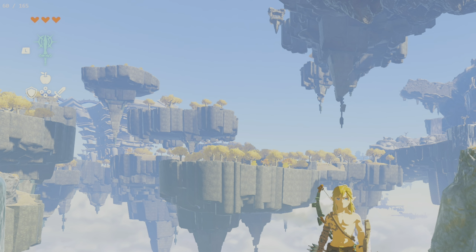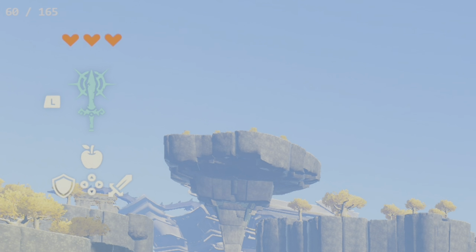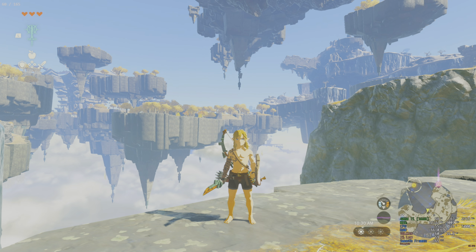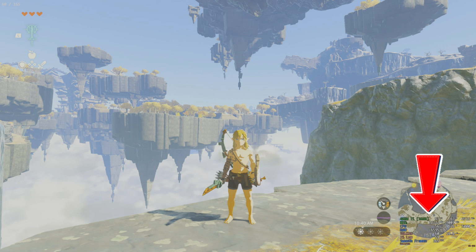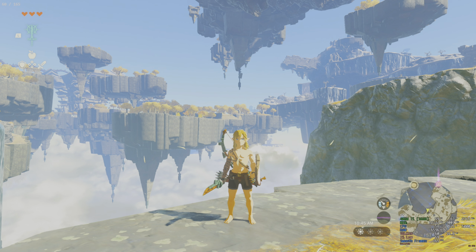As you can see in the top left, 60 to 165, because that is the max refresh rate of my monitor. And just in case you can't see it, I also have it down in the bottom right corner as smooth frames, like I did in my previous video, which you can check out here. So with that being said, let's get into why I believe that this is a game changer for ease of use.